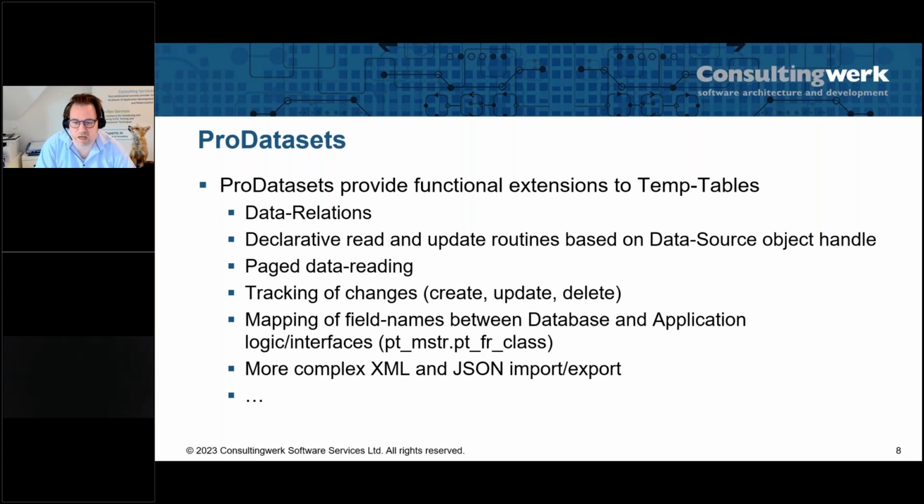ProDatasets are an extension to temp tables that provide additional functionality, like relations between multiple tables, or even a recursive relation on a single table. They provide a new way of reading data from a database and updating a database based on a declarative programming style. So you declare where the data should be read from, instead of doing an imperative approach where you iterate through database records and populate temp table records one by one. They provide, as part of this declarative read, a paged mechanism for reading.